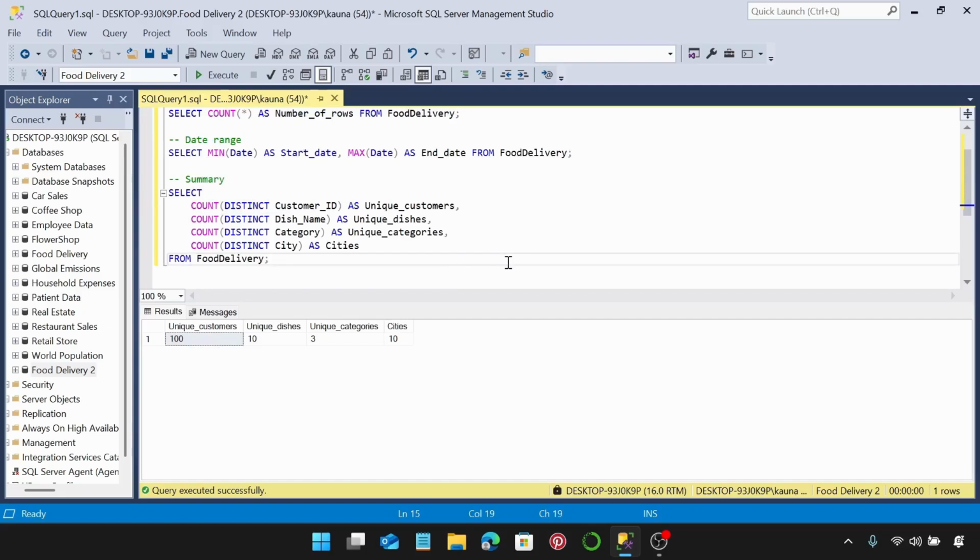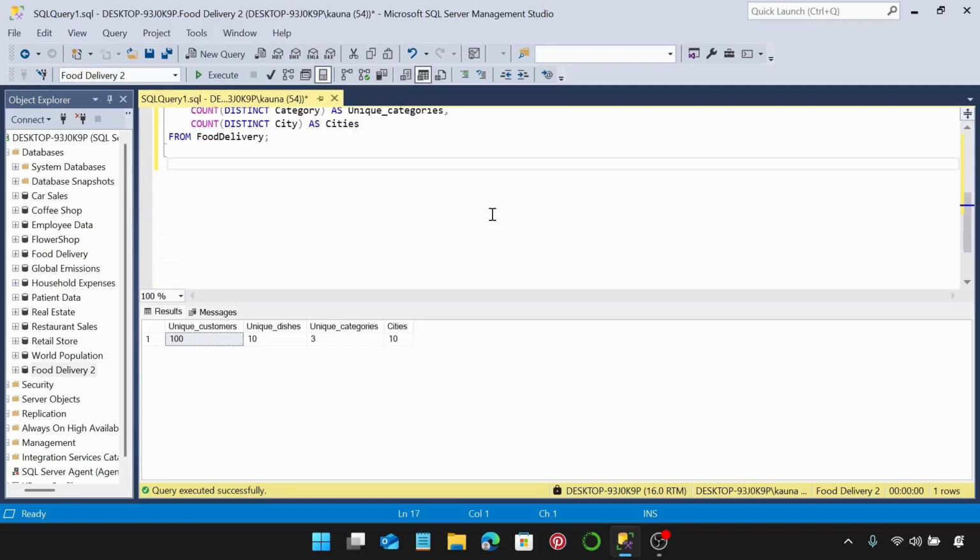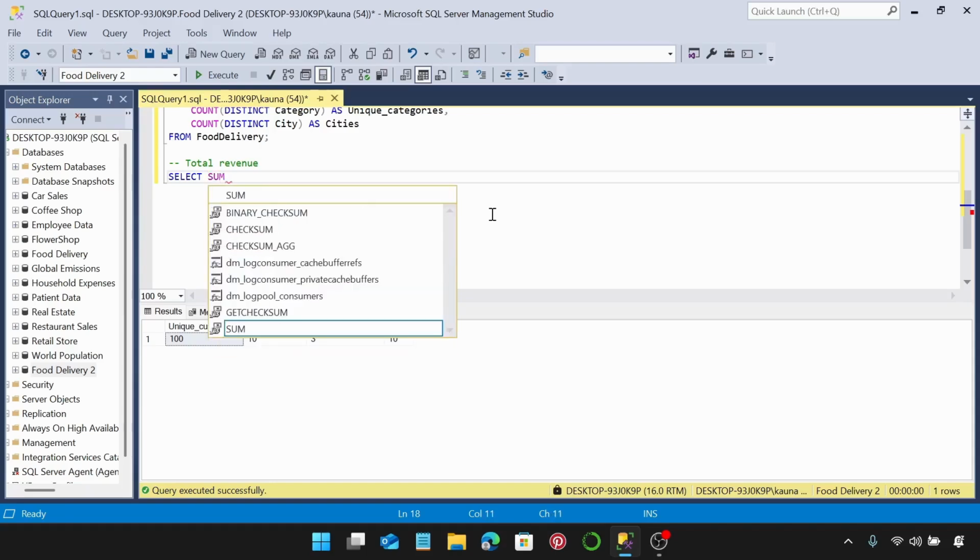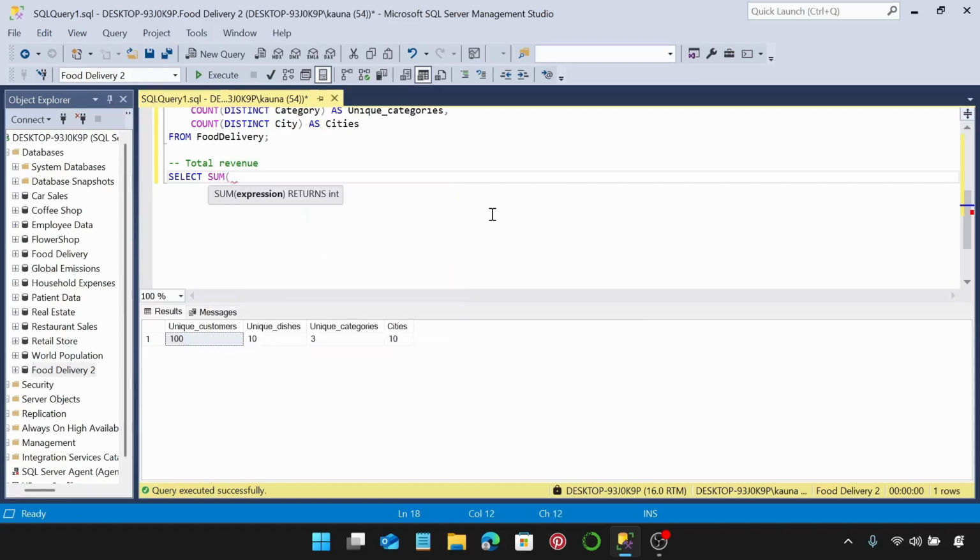of our data set. Let's look at the total revenue in our data set. So we're going to select the sum of our revenue as total revenue. We're going to reference our table, which is the food delivery table.